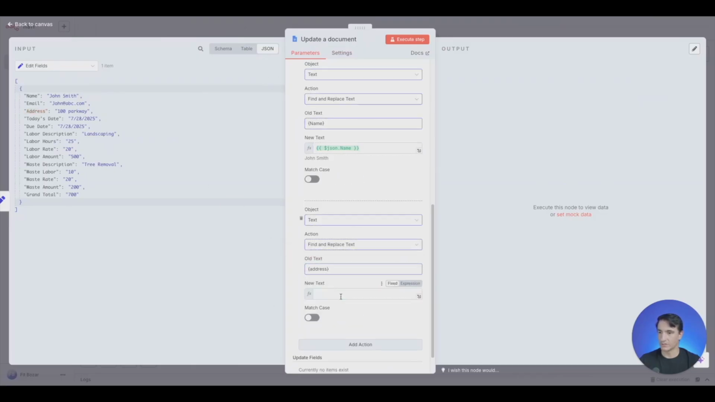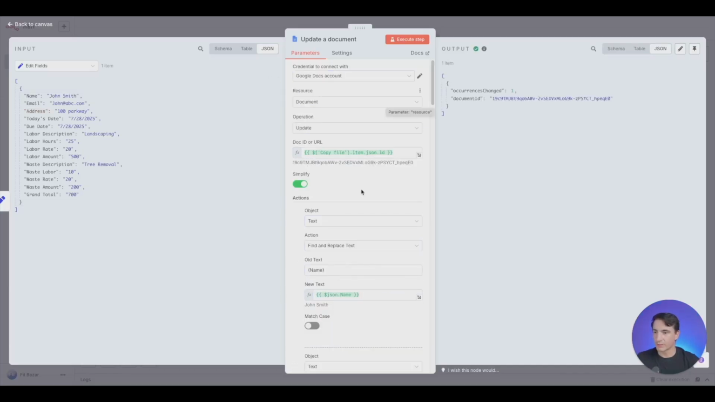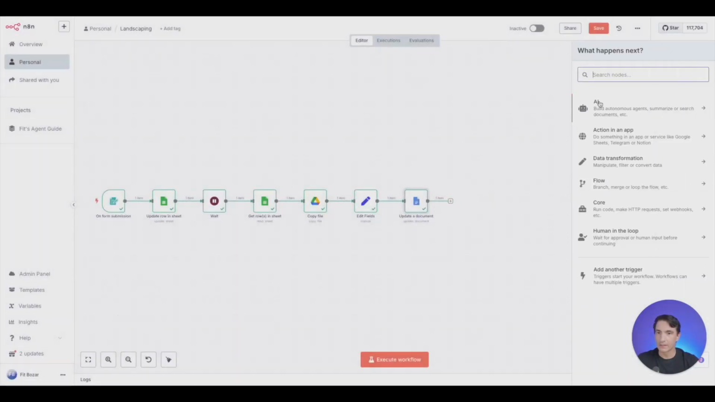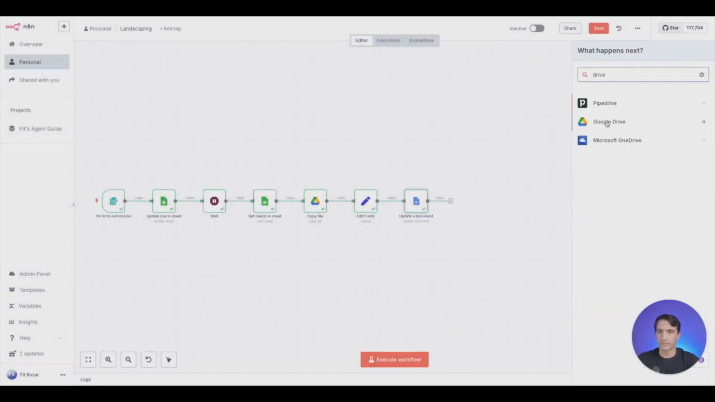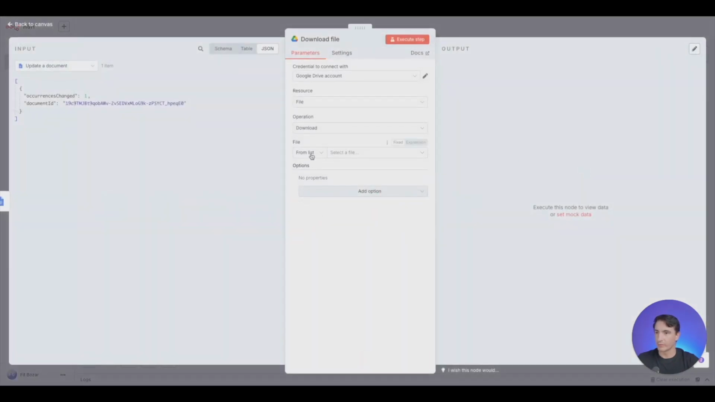We can pull in the address, and we'll do that for all of the information here. We have completed the find and replace for all of the documentation, and now we can add a drive node, and it will be download a file. We can just do from the list here, we can just take the ID.